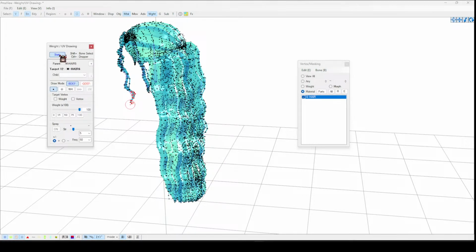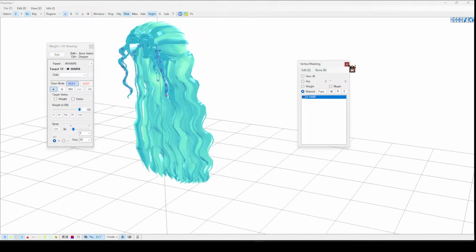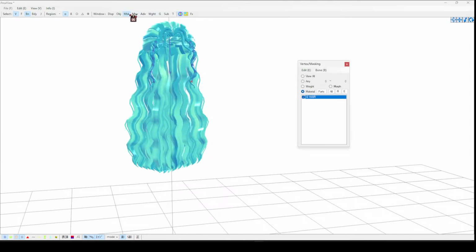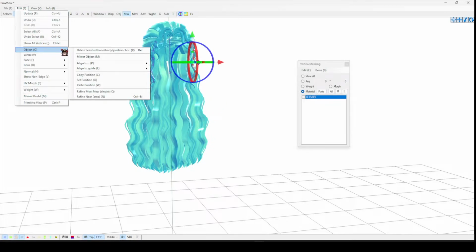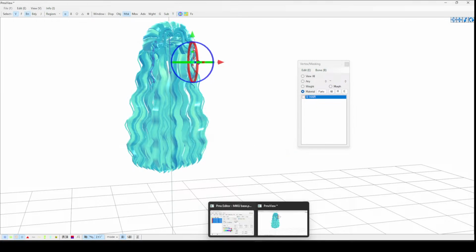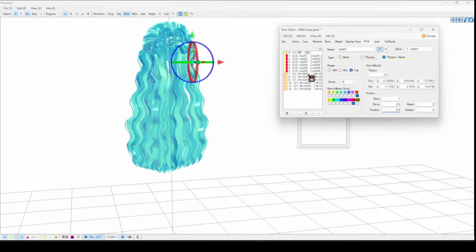Okay, now that it's rigged, we're going to create joints on this side as well. So yeah, I'm going to do the exact same thing, exact same body, and joints. Bone, body, joint. Okay, so make those.